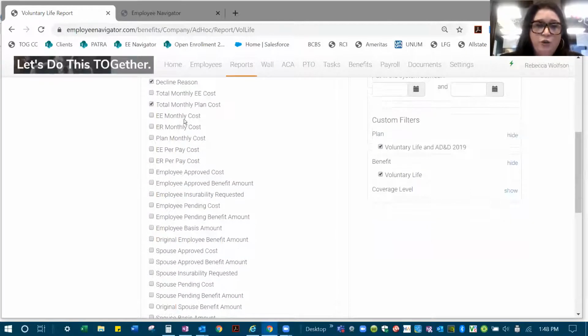This is going to show you just the employee monthly cost. Then it's going to show you plan monthly cost. You can kind of make these, I would look at all of it. It's voluntary, so you guys aren't paying anything.